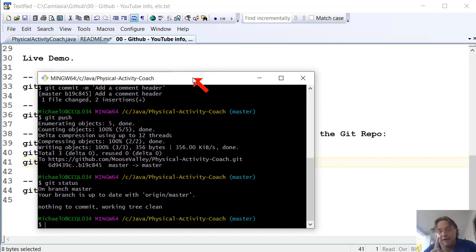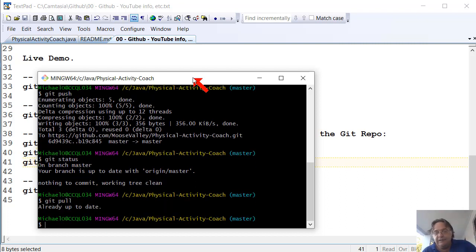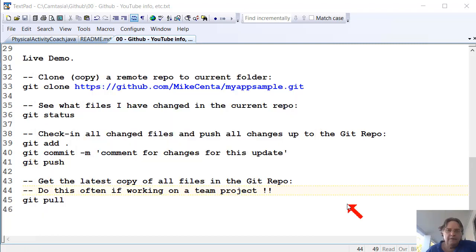A good way to start when you start each day, if you're working as part of a team, the first command you should type is git status maybe, and then git pull. Okay, and that brings the latest code. Any changes that's changed up in the cloud that you don't have locally, it brings them down locally onto your machine. Okay, so git status and git pull are probably the first two things you should type if you're running as part of a team.